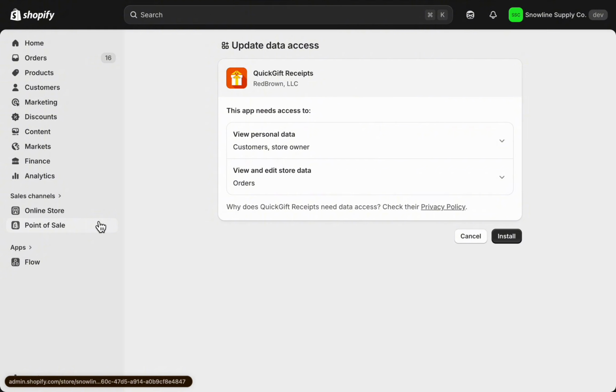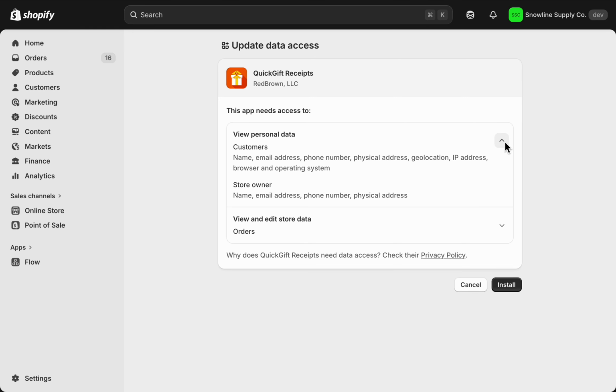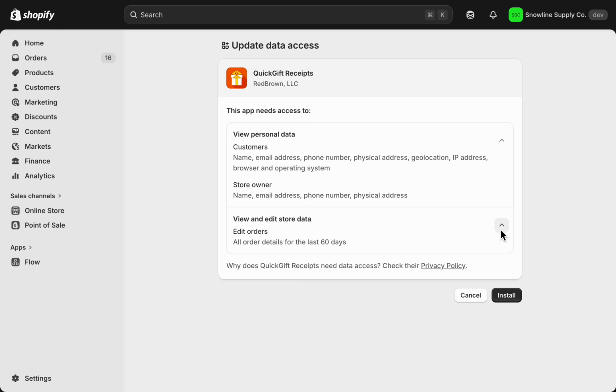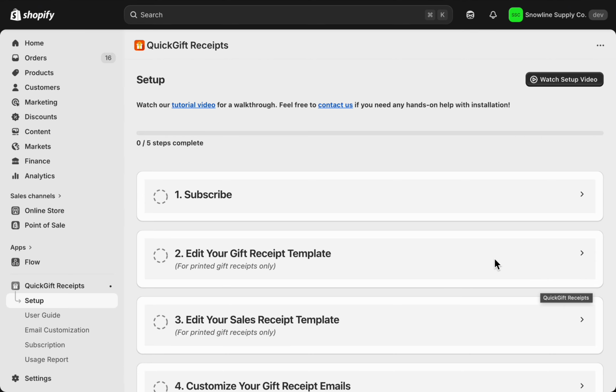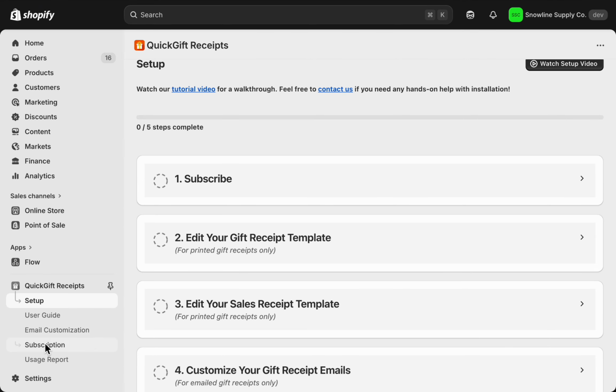After some load time, we'll need to approve the required update data access, which you can read more about by dropping down each section. Then you can push install. Once the install is complete, Shopify's admin dashboard will reload to show Quickgift receipts under Apps on the left-hand side of our dashboard.